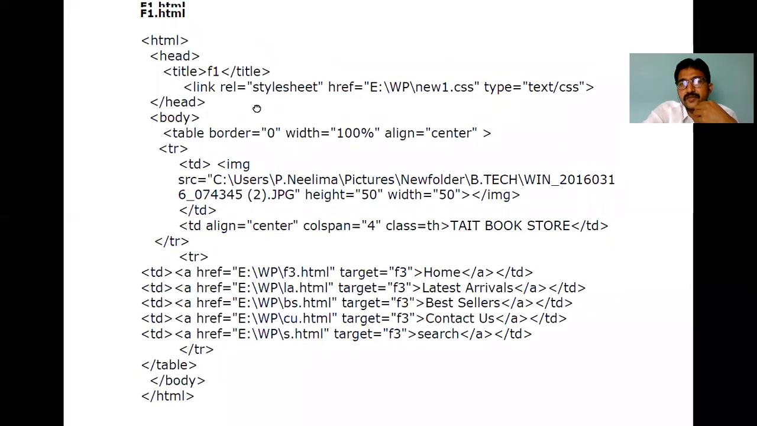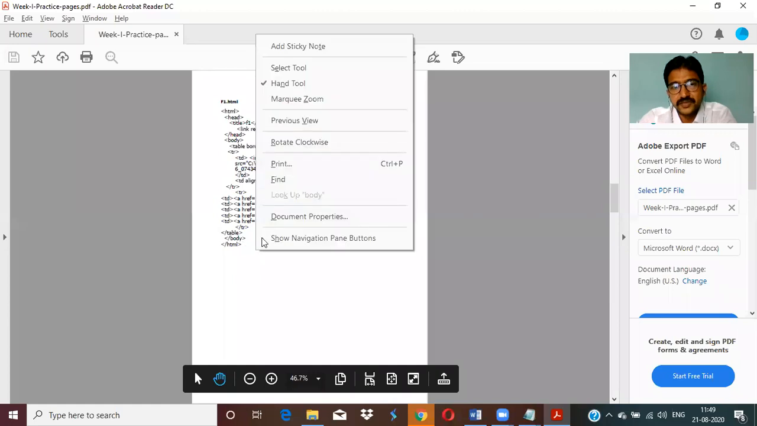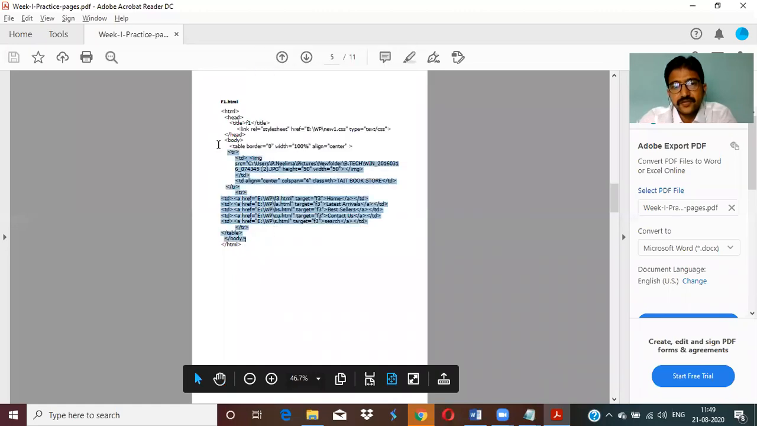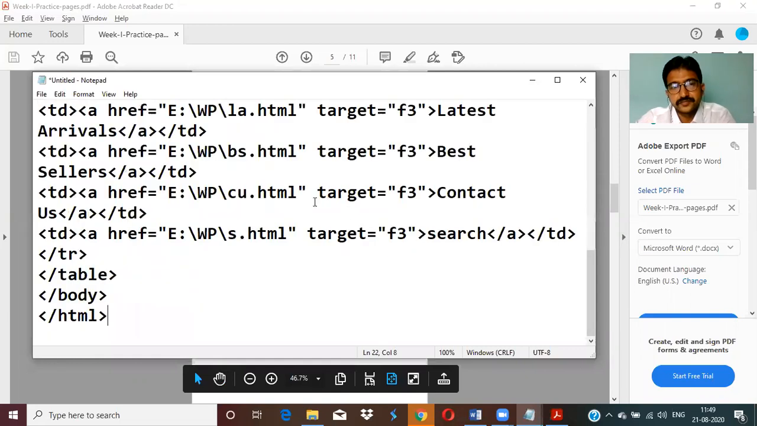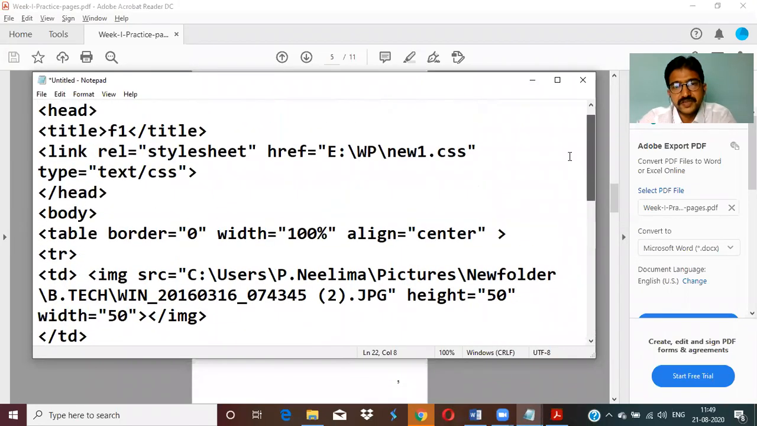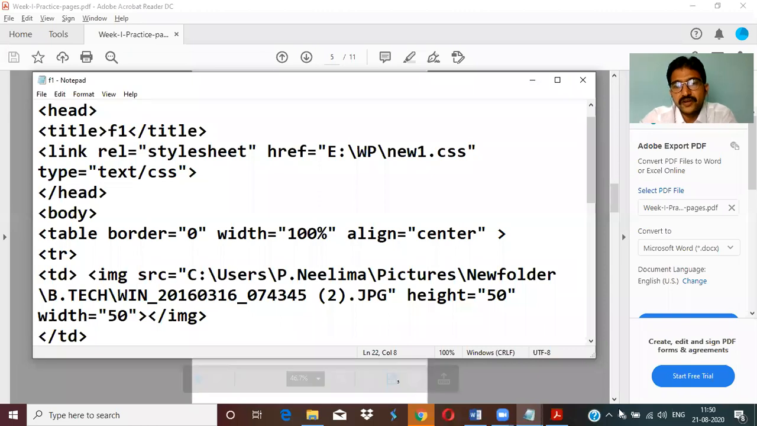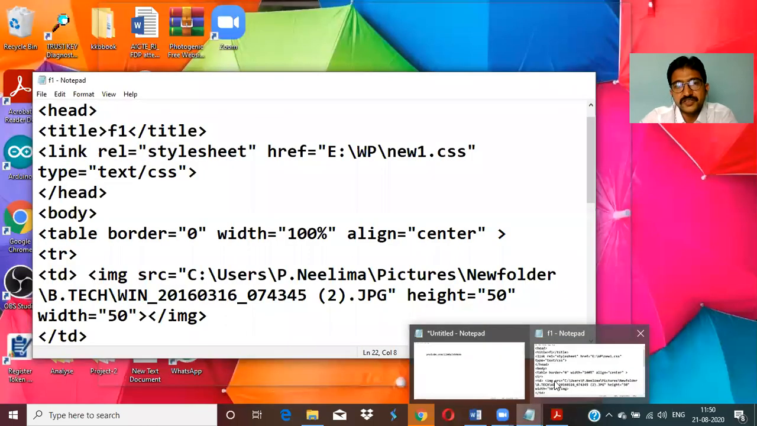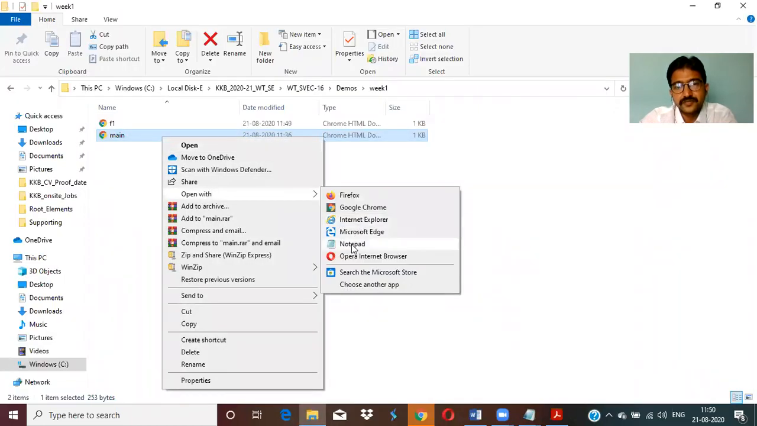What is the name of this file? f1.html. I am just copying this hyperlinks code and pasting it here. Save as f1.html. This file name and the name you have given in main.html should not be mismatched. So what have you given in main.html for this?